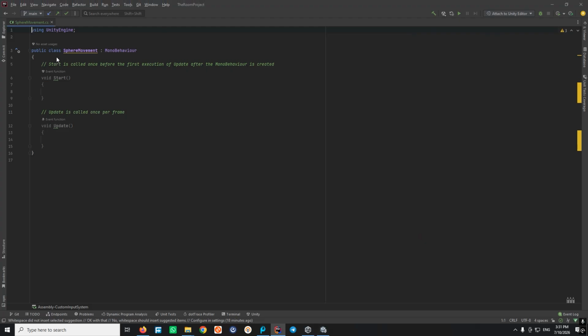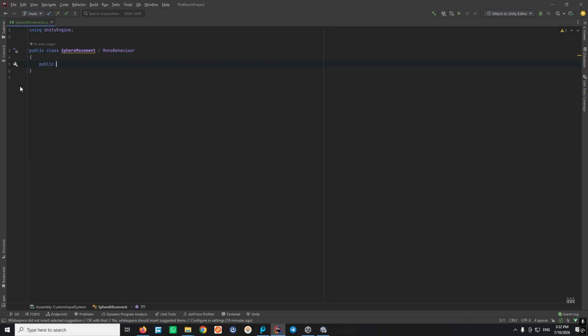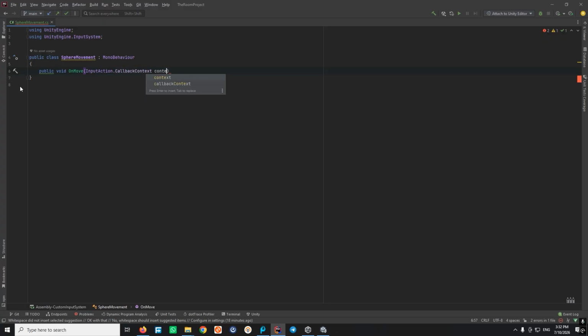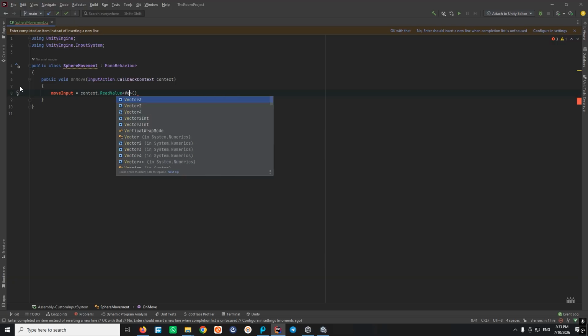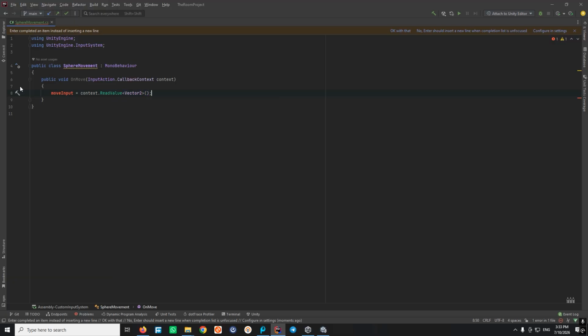So I'm going to open up the sphere movement and delete everything. Then I'm going to type public void OnMove(InputAction.CallbackContext context). So the context is where the values of my input is stored. So I'm going to read the values like this. moveInput equals context.ReadValue<Vector2>. I don't have a moveInput, so I'm going to declare one. private Vector2 moveInput.